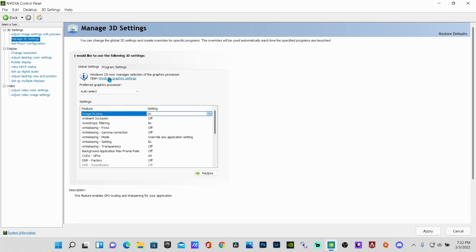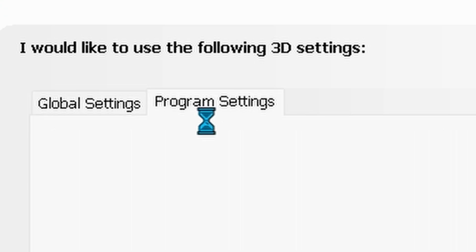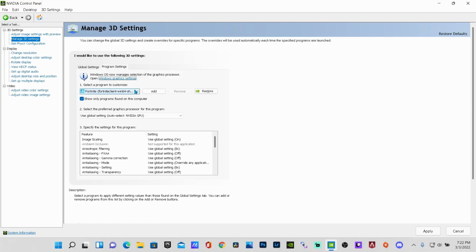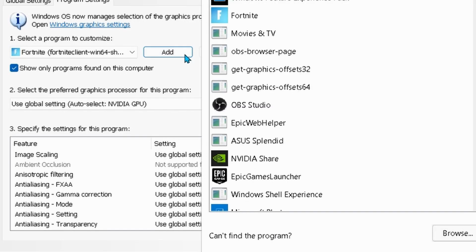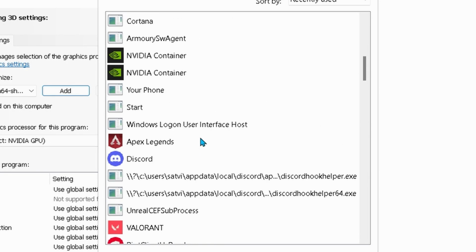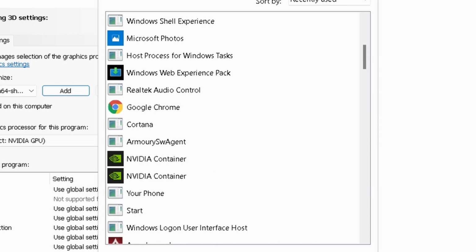So yeah, I'm gonna go back to program settings, and now I have already selected a program, Fortnite, but you can select anything, but I'm gonna show you in Fortnite. So if you don't have an option like this, you go to add and you search up the window or the program you want, and then you just add it.